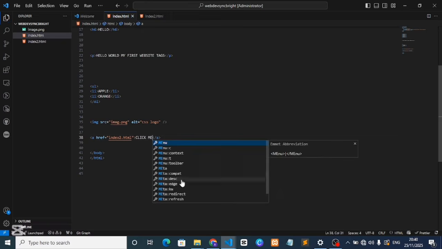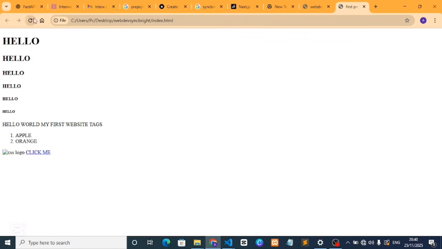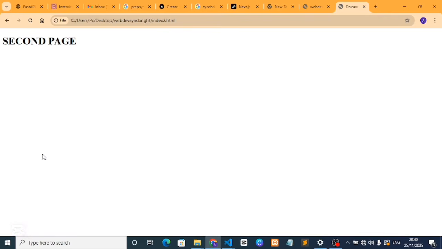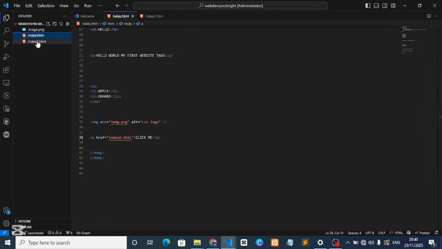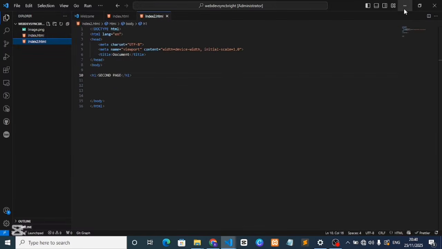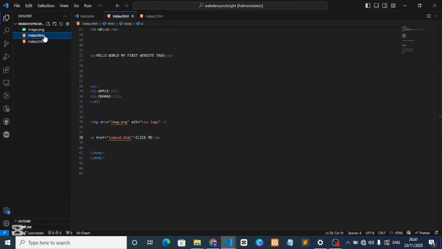save, and refresh. You can see this is the link. Let me try the magic. Boom! It takes me to the second page, which was created here. Second page. This is very, very nice. And you get to create a full-fledged website with all these features. So let's head over to the task section, where you'll be given a task and you will complete it.